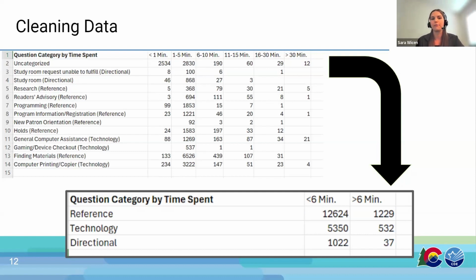And then I really did not need those 3 or 6 different time frames, because it might not matter for the questions you're trying to answer if someone's spending 16 to 30 minutes versus over 30 minutes. I just split it up into the 2 of under 6 minutes or greater than 6 minutes spent on the questions, and made a much smaller table there to start working with my visualization.